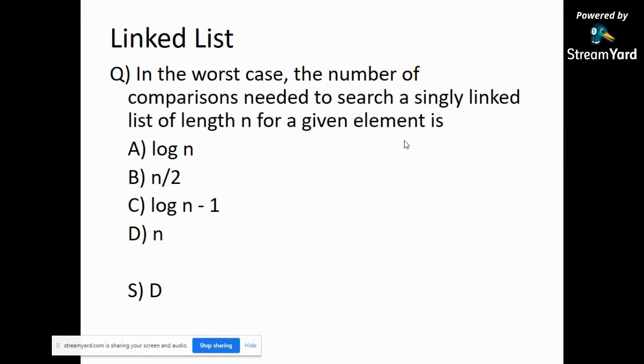In the worst case, the number of comparisons needed to search a linked list of length n for a given element is, in the worst case, we have to search all the elements. Size of the list is n, so the comparisons will be n. So the correct option is D, that is n. In the best case, we may get the element at the first location. But in the worst case, we get that element at the last location, or after searching the whole list we won't get the element. So the number of comparisons is n. So the correct option is D.